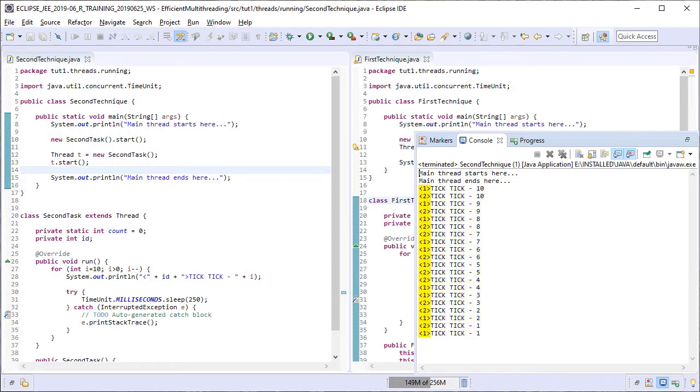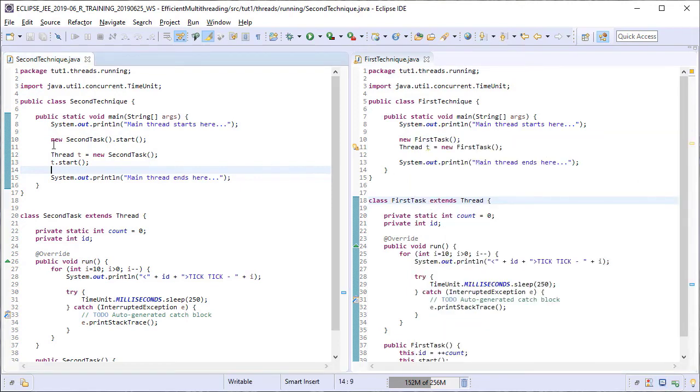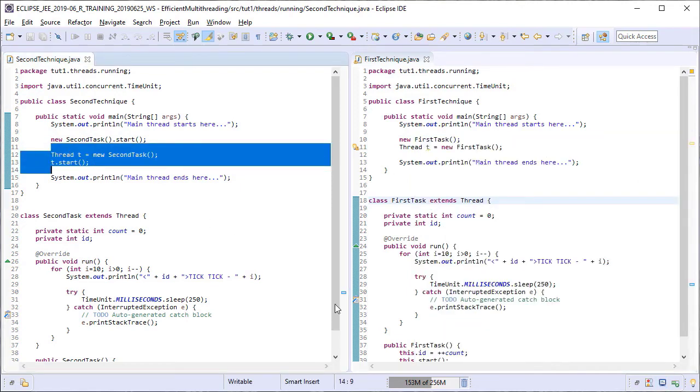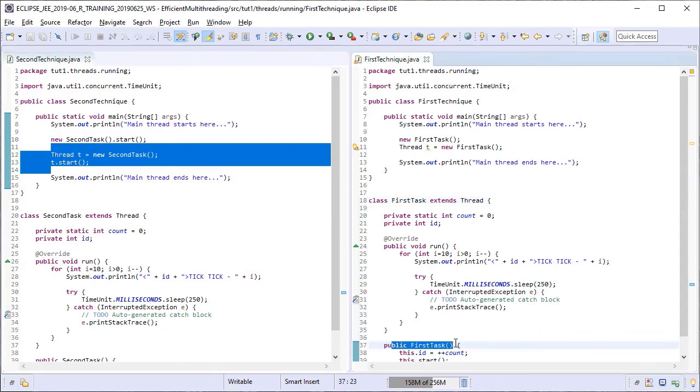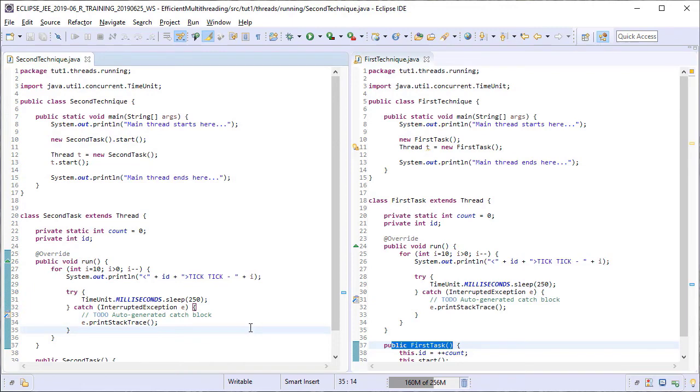So the only difference between the second technique and the first technique is that in the second technique, we start the thread from another class rather than the constructor of the thread-cum-task definition. The second technique gives more control to the calling code as to when to start the thread.